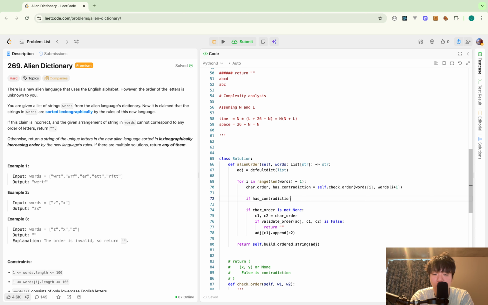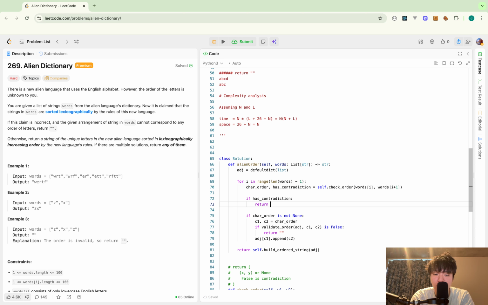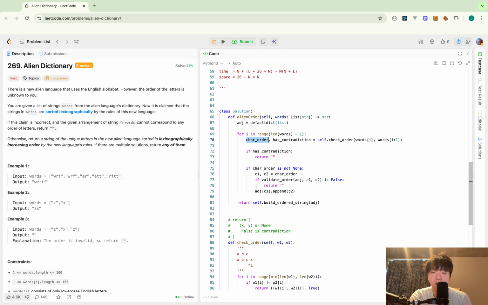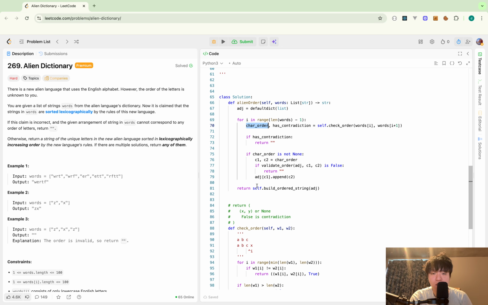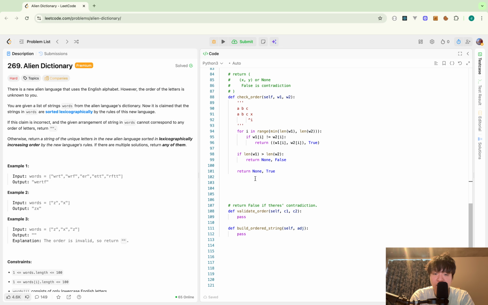So here, if contradiction, I return empty string immediately. Otherwise, I learn something from char order. Yeah, so good. Okay, so now I've done with the check order implementation. Now we'll do the validate order implementation.